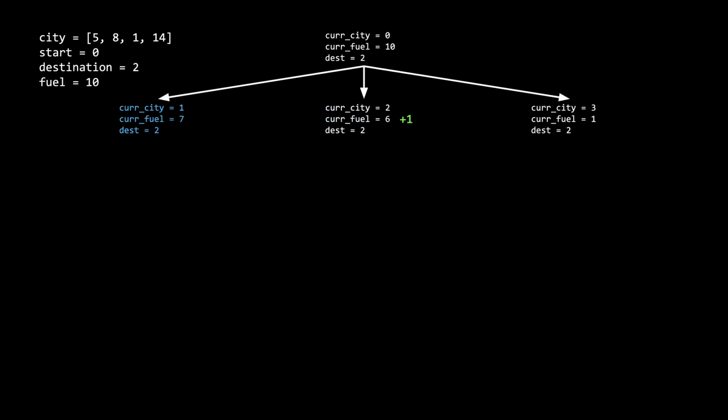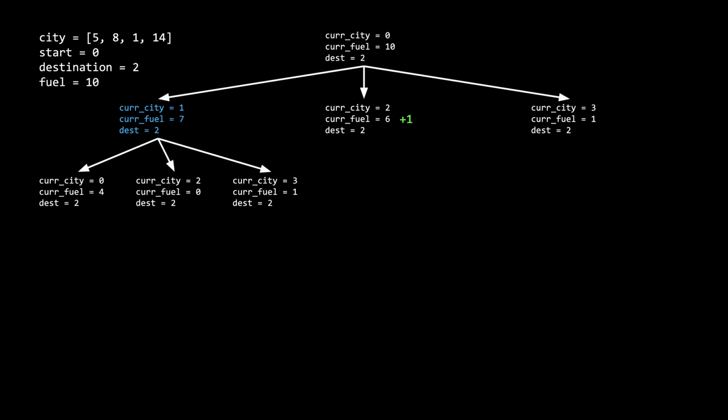Now we go back to our first recursive call, and this call is going to make 3 more recursive calls, 1 for each city that isn't itself. Those are cities 0, 2, and 3. Once again, notice how the fuel is updated according to the absolute value of the difference between the two cities. So going from city 1 to city 0 costs us 3 units of fuel.